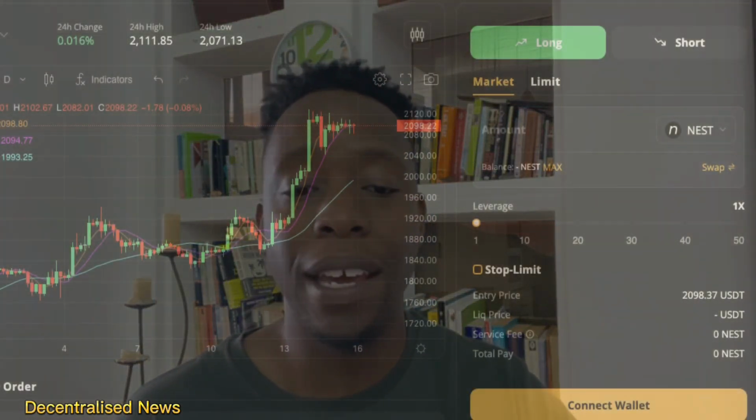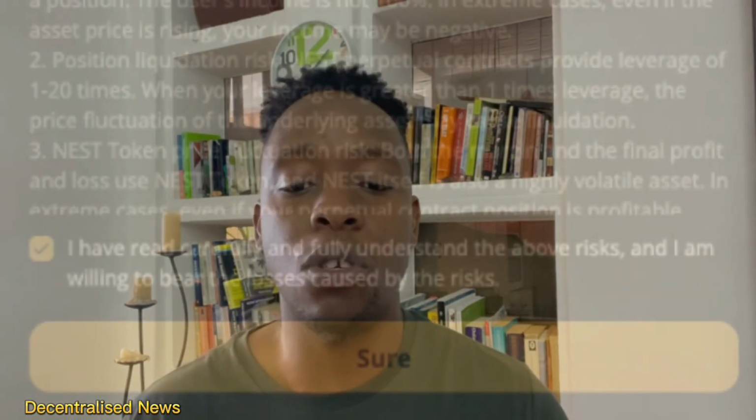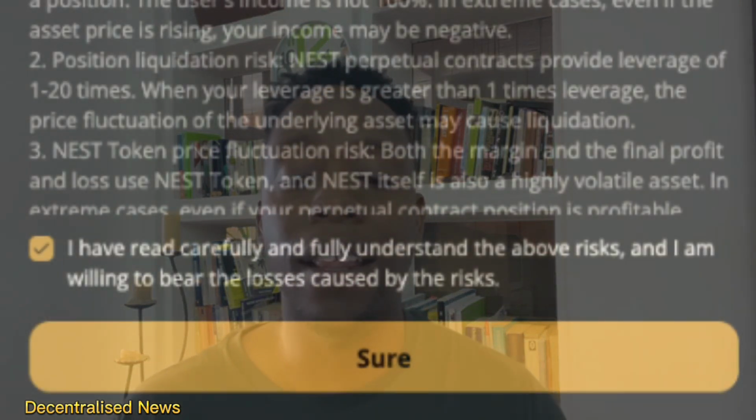Simply select the pair that you want to trade. They have some pairs such as ETH USD, BTC USDT, BNB USDT as well. So you can get started on longing on this DEX. Make sure you read the terms and conditions. If you agree, proceed to click that box, and then you can get started.